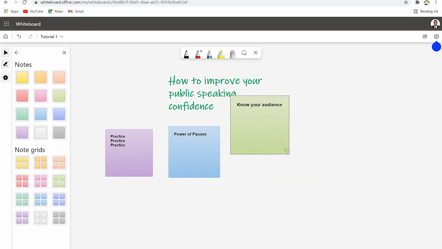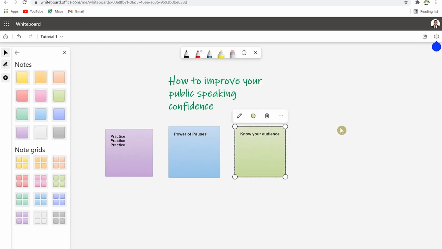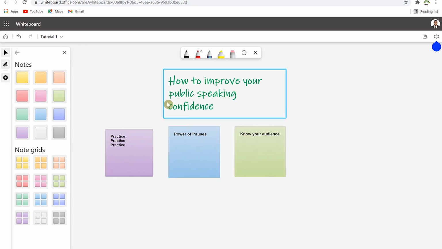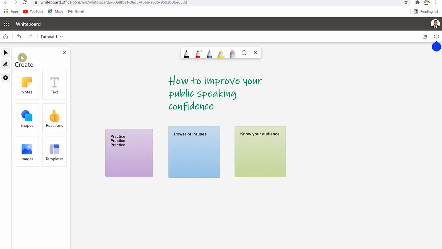Knowing your audience can also help you to improve your public speaking confidence, because you will devise your content according to them. So let's say these are the 3 methods. These are the 3 ways that you can improve your confidence. We can choose from any of them, so it's up to you. So let's say we now know how to bring in sticky notes or notes into the whiteboard.